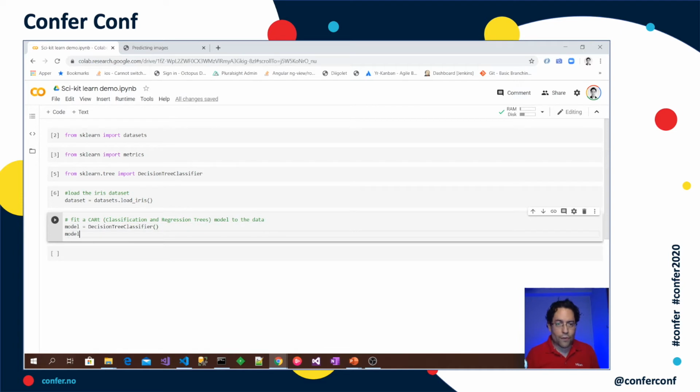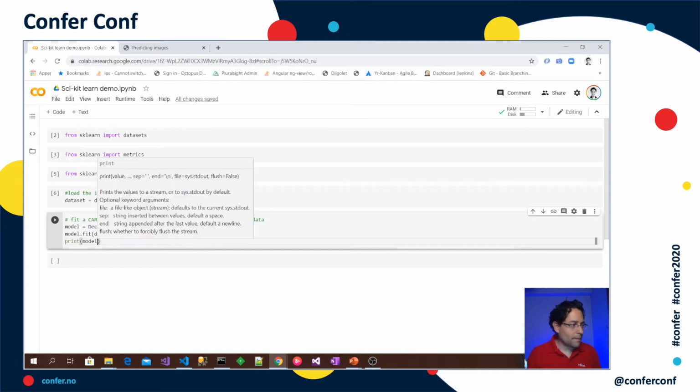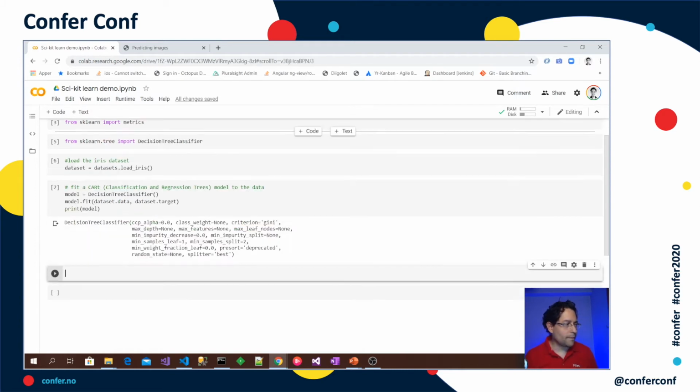Then after that we run model.fit on the data set and on the target. And then after that we can just print our model. So now we have our decision tree classifier model, and we can see some properties of that model. And then next we will make some predictions.